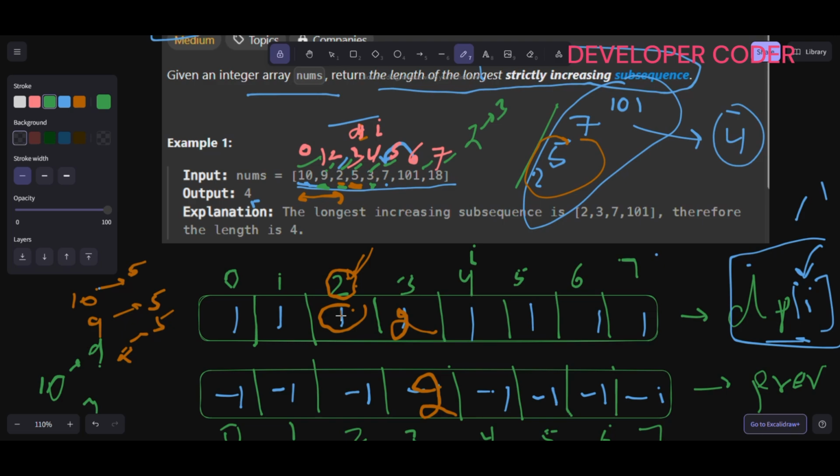The subsequence ending at index 2 is 1, so I can add 3 after 2. So here, ending at 2 is 1, so 1 plus 1, I will store 2, and I will update the previous. Now after that I move to this 5. After 5 can I add 3? No, that is not possible, so that's it.